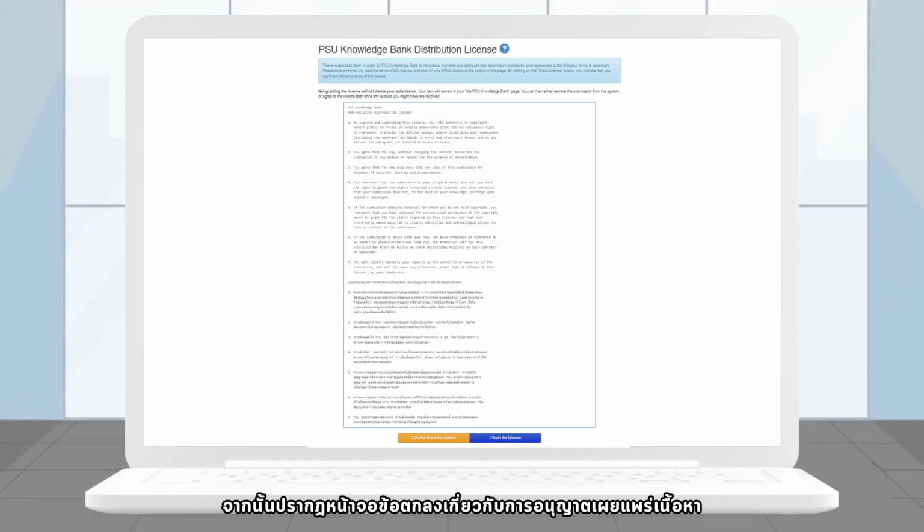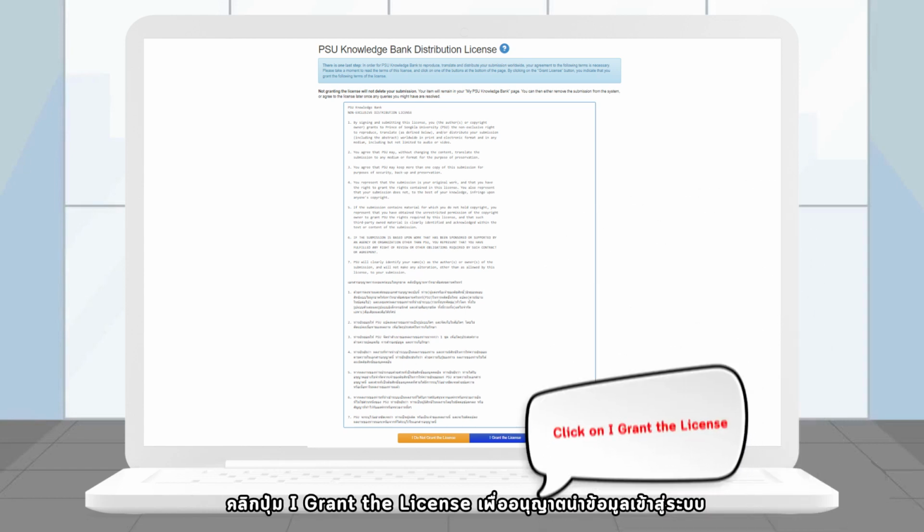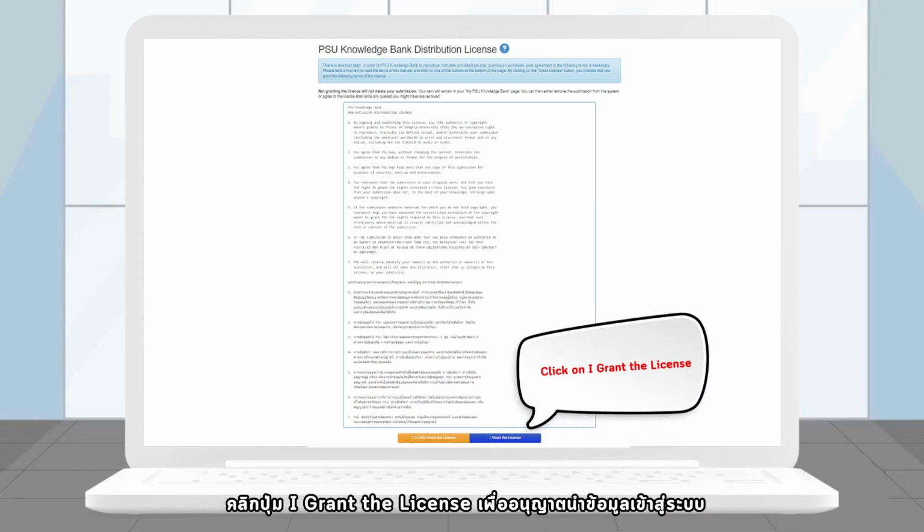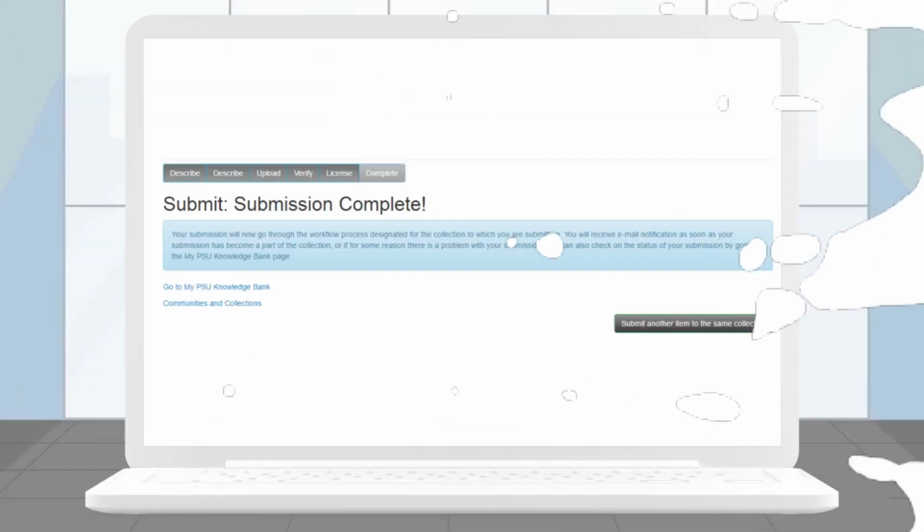License. If you agree to submit and publish in PSU Knowledge Bank, click on the I Grant the License button. If no, your item will be held in PSU Knowledge Bank.